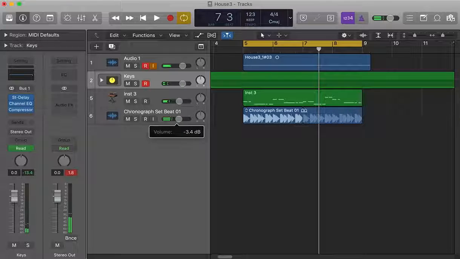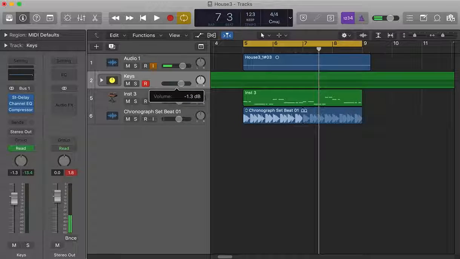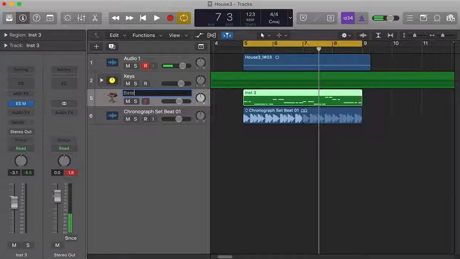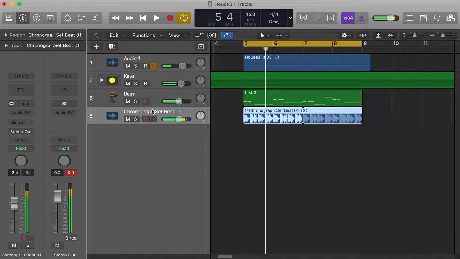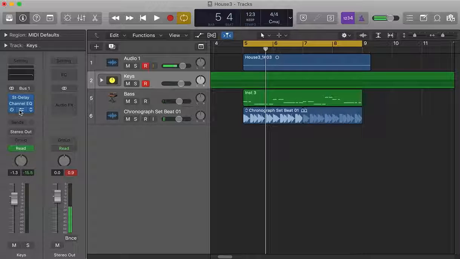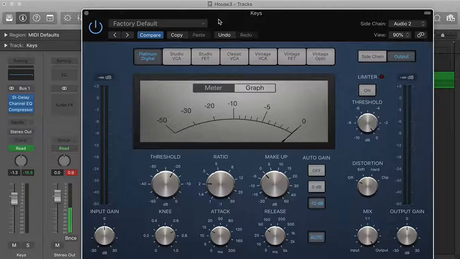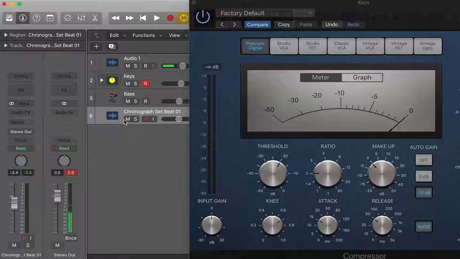Everything's a little loud. I'm going to bring it down. I'm going to mute the bass. Let's just name it bass before we forget. Okay, I'm going back to my keyboard part. Going to compressor. And I want to hear how this thing is working.